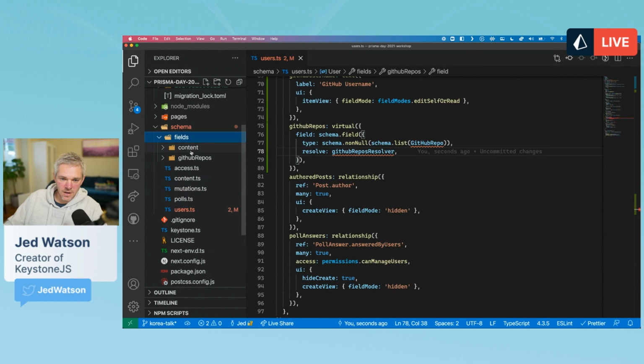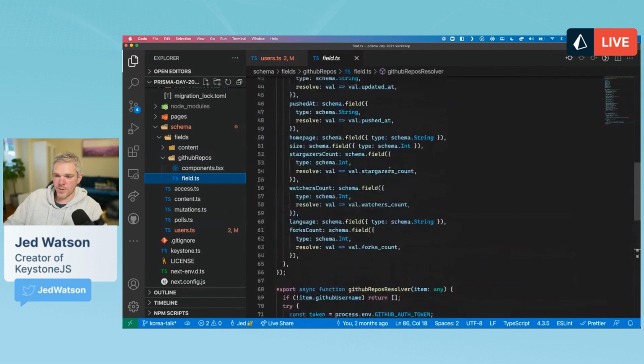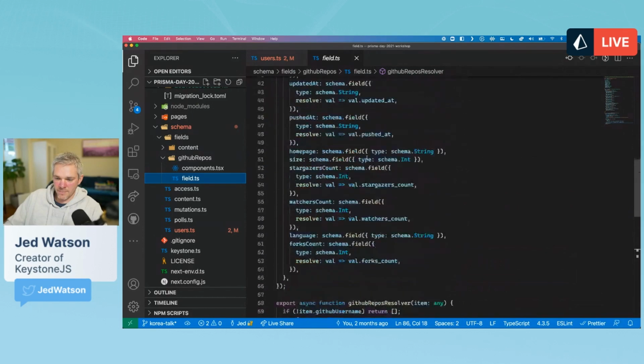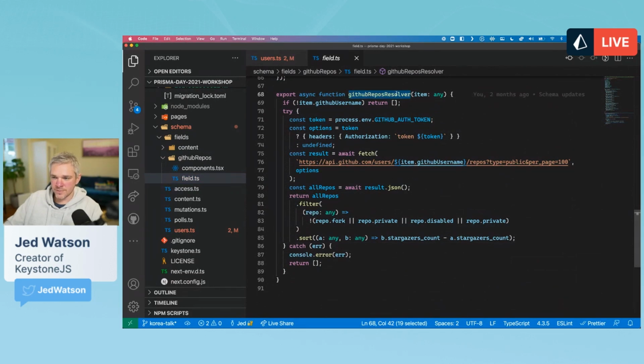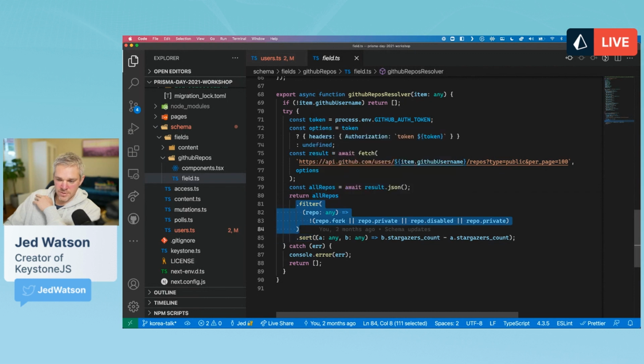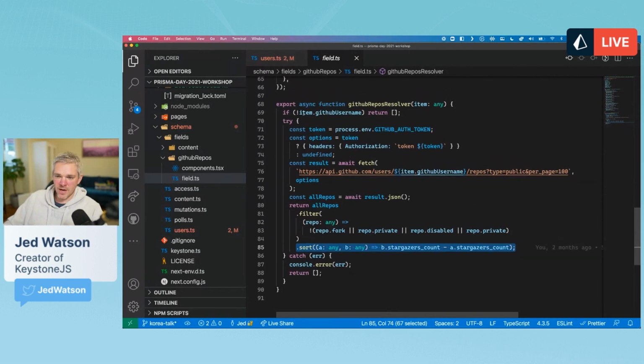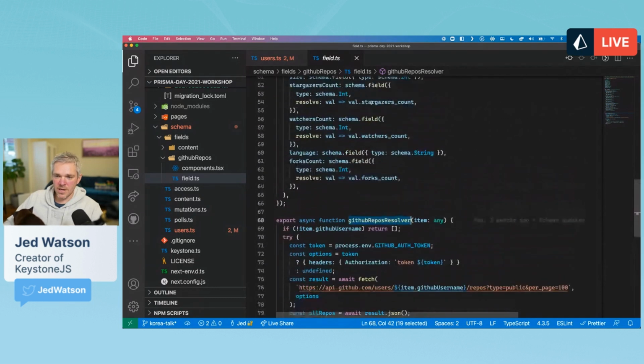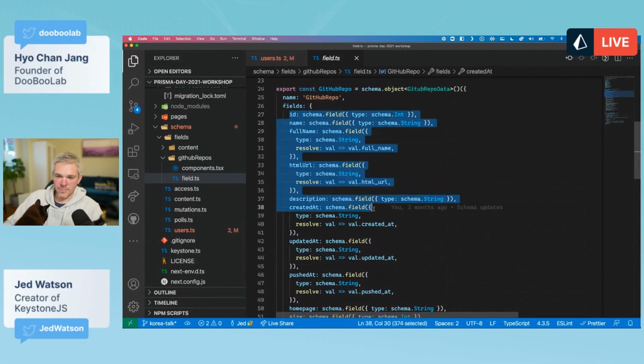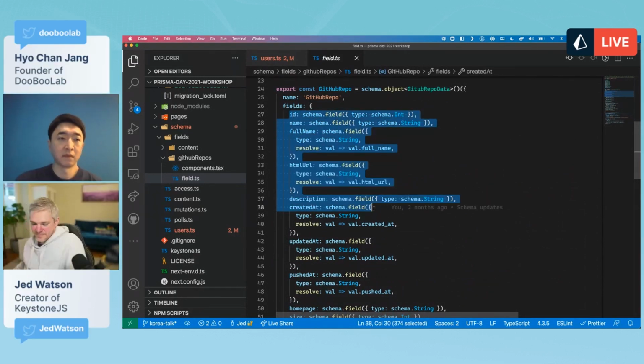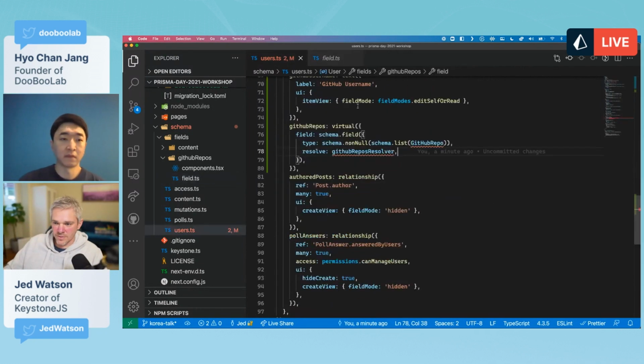I've left these in here. I didn't delete them so that I don't have to copy and paste too much. But what we've got here is, we'll start with the resolver. I've got a GitHub repos resolver, which is going to call GitHub's public REST API. It's going to use the fetch API to do that. And then once it's got the JSON back, it's going to filter out any private or disabled or fork repos and sort them by stargazers and then return them. It's going to do all that based on the item and the GitHub username field that we added in the last step. So I've got that GitHub repos resolver function. And then the schema for that, which I took based on GitHub itself, is these fields. So I'll just need to import them here.